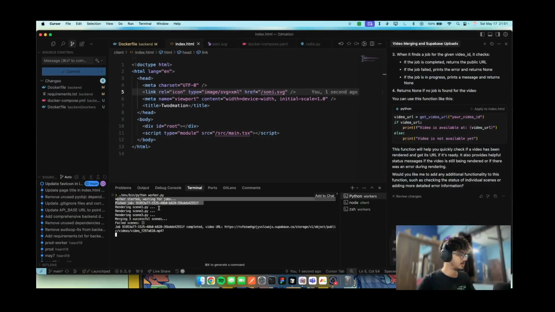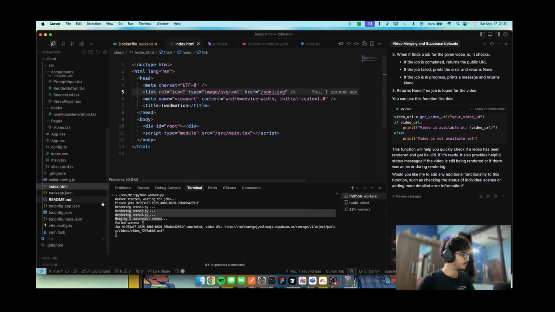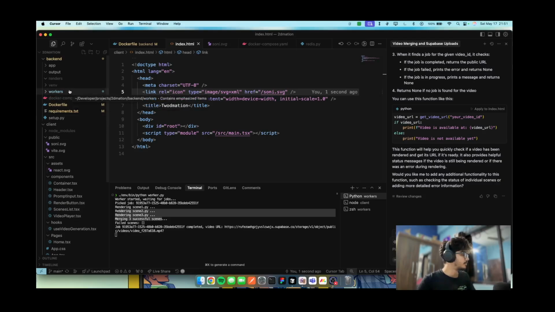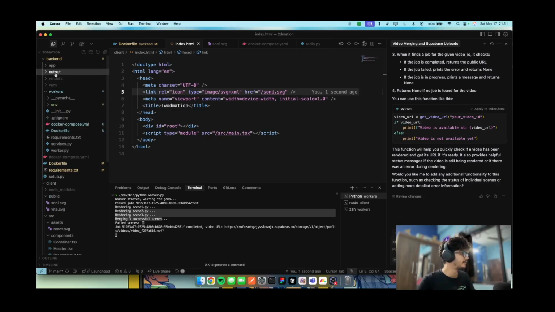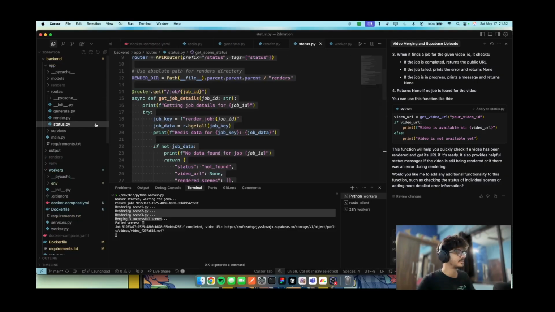So it picked up a job, it rendered these three scenes, and it stored them locally somewhere here. Let me show you. In workers, there is a renders folder which is empty for now because I've kept the cleanup code. There is an app here which does the routing. There is a generate route, a render route, and a status route.